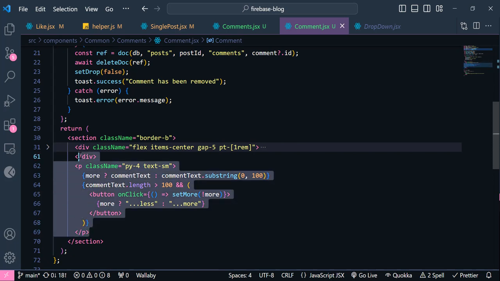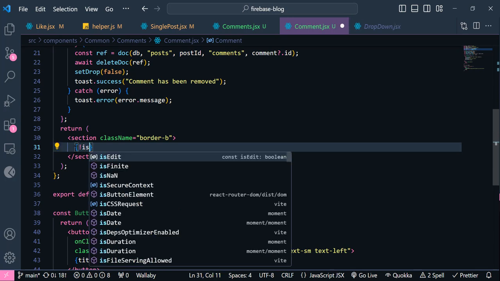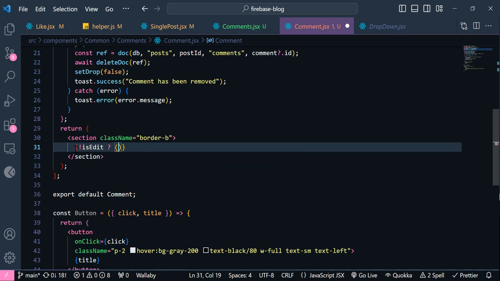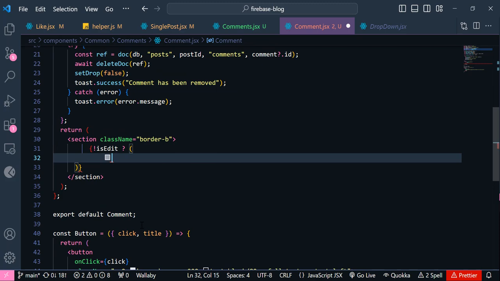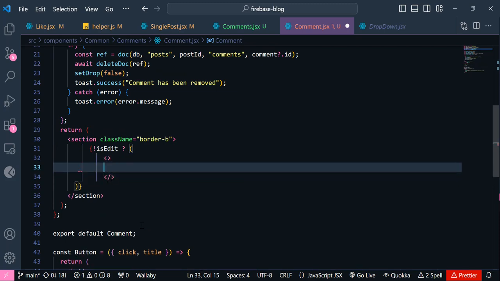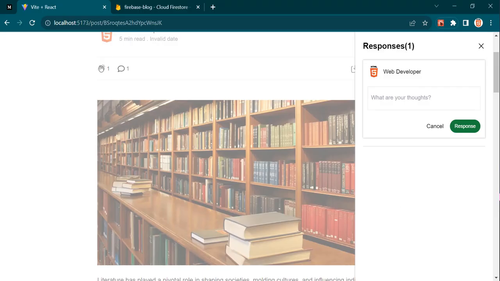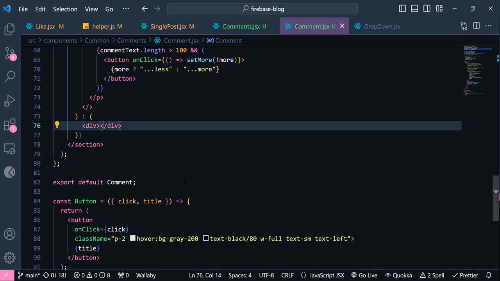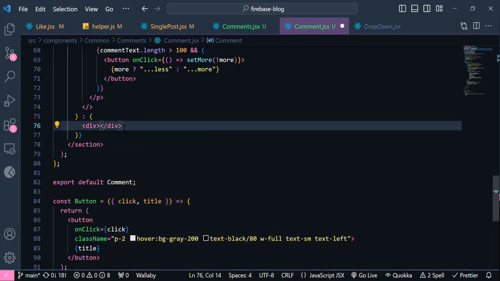So we are going to set a condition. I'm going to copy all of them here. I'm going to say if isEdit is false, then I want to print this div and this paragraph here, and of course they should be inside a fragment. Otherwise we are going to print another div. For now, because isEdit is true, we are going to print this div. If I write a text here, now you can see here is our text. Now let's implement this div here.